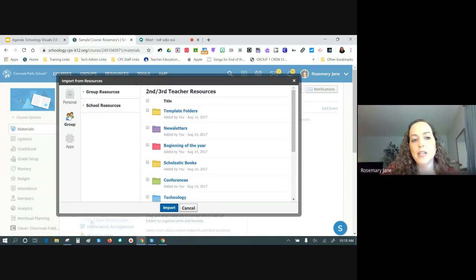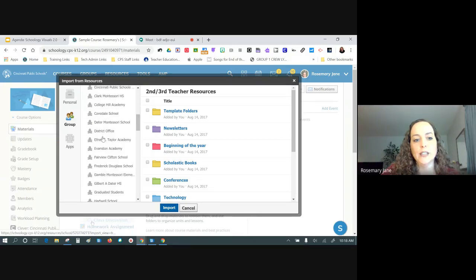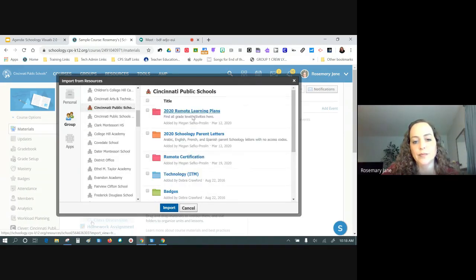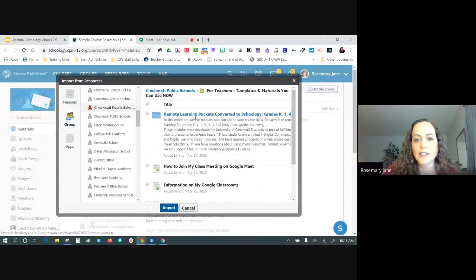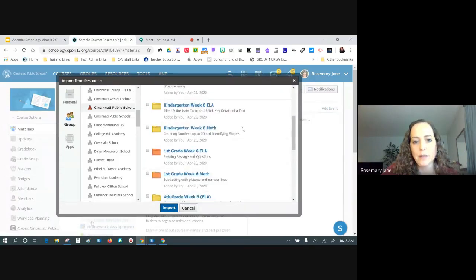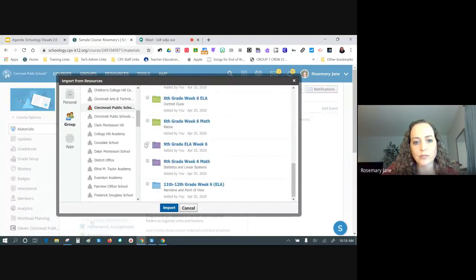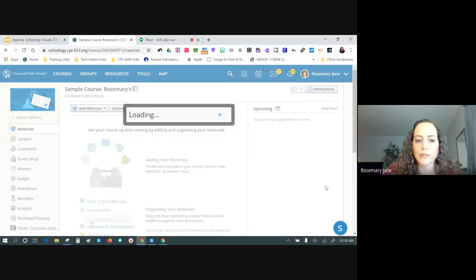So for this, I'm going into my group resources, into the school resources under Cincinnati Public Schools. I've added a folder here called For Teachers, Templates, and Materials you can use now. All right, in this first folder, it says Remote Learning Packets Converted to Schoology. It's for grades K, 1, 4, 6, 9 in ELA and Math, and 11 and 12 in ELA only. I'm going to pull in the 11th grade module. Import. Yep, import it.